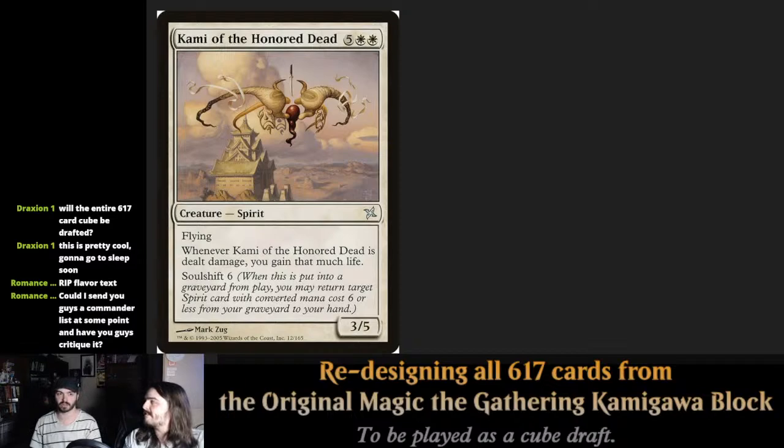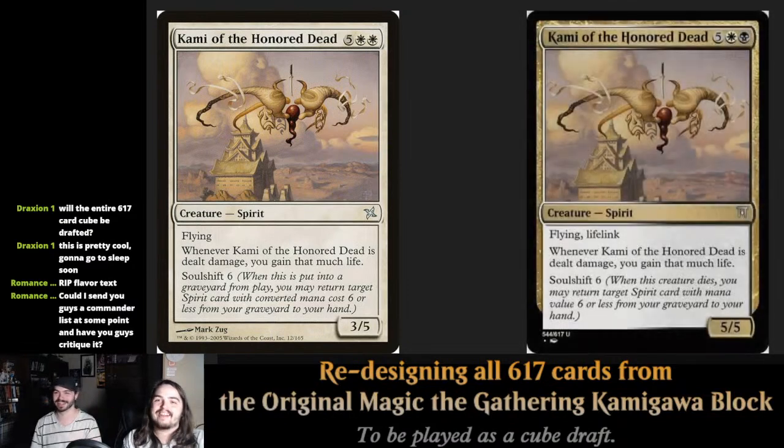It just sucks because in order to get a good Soul Shift, you had to make a 7 mana 3/5 flyer, in their opinion. You could have just made this card better. Yeah, you're right. So here we are. Right. So we made it better.